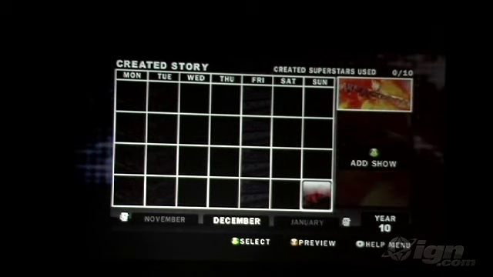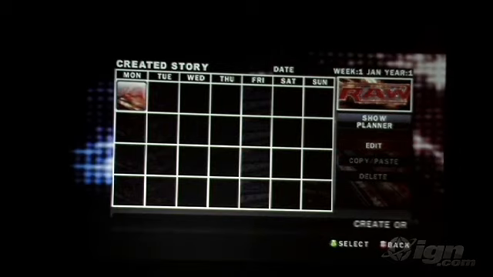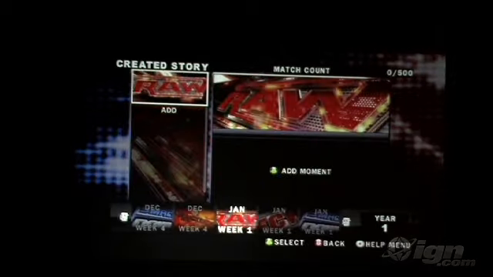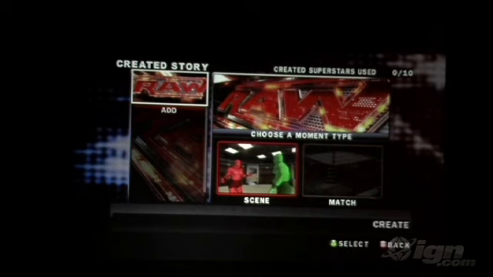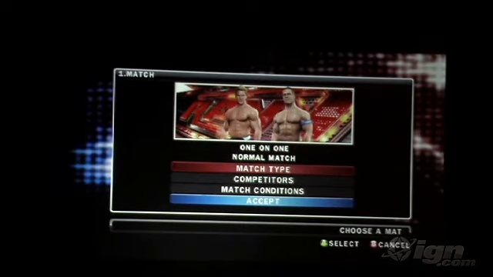What you do is you just select a story that you want to go ahead and edit. You select that show, and then your 2 options are going to pop up. Basically, you can add moments, as many moments as you want per show, and you can choose whether you're going to create a scene or a match. We're going to show you the match first.